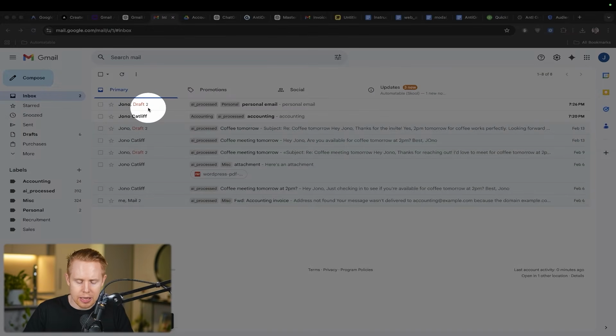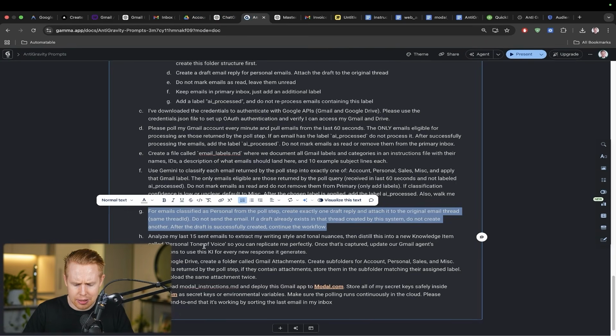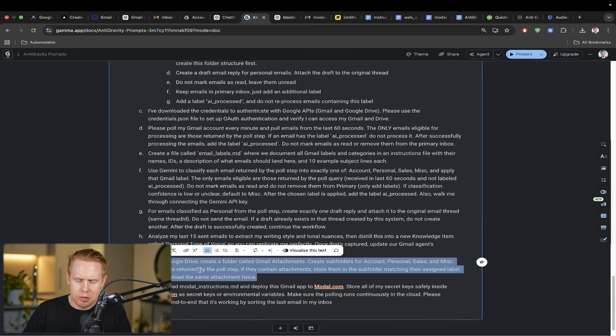Okay, and that looks good to me. So this part does look good. It's not drafting duplicate responses. Everything is perfect. Now we're going to move on to the last step here, which is pulling out documents and storing them in Google Drive.